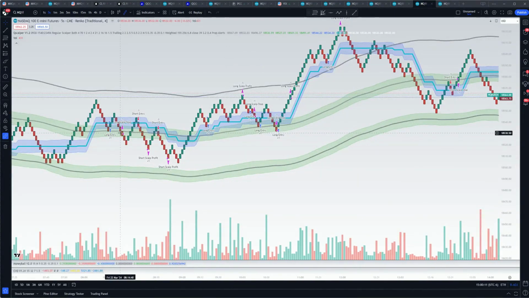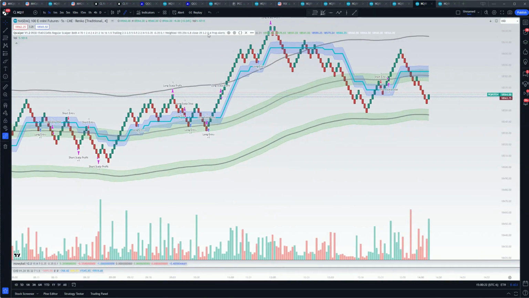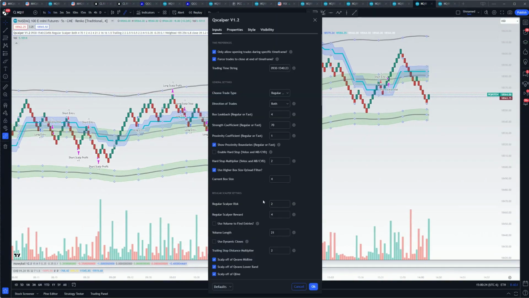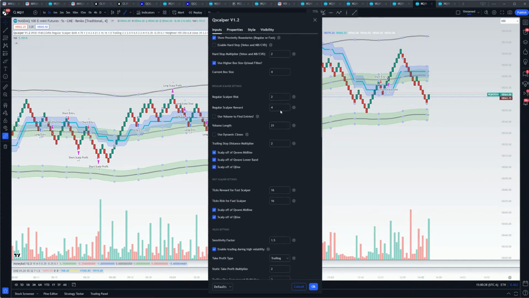So we've got the stop, nice profit, nice profit, nice profit, the stop, stop, profit, profit, and a stop. Not too bad. And with a 2 to 4 risk reward ratio, that's a really nice day, actually.